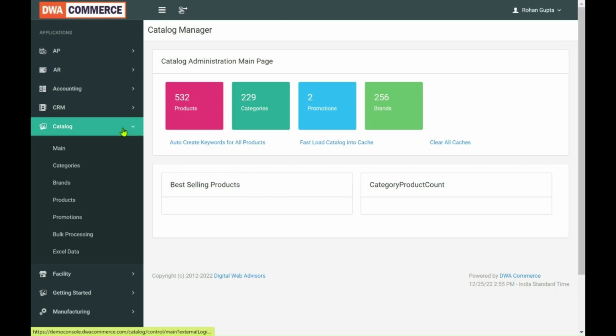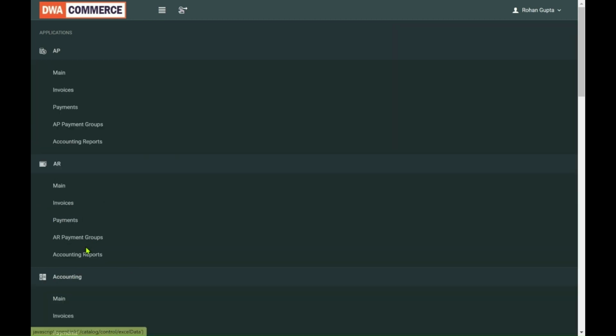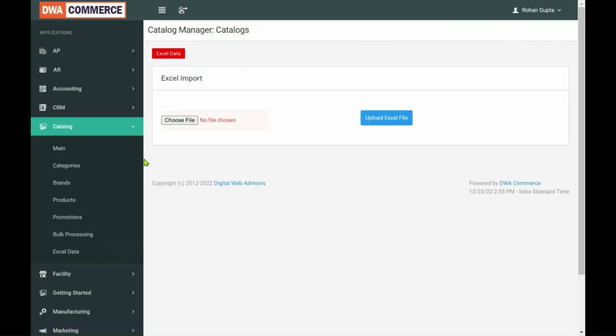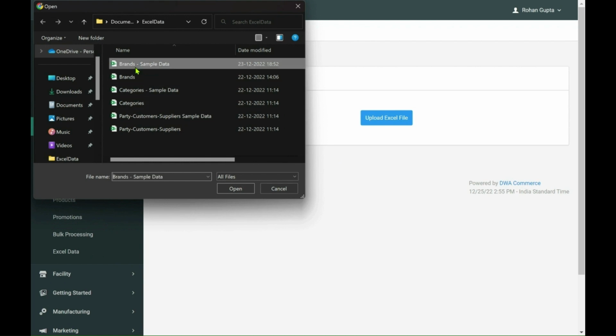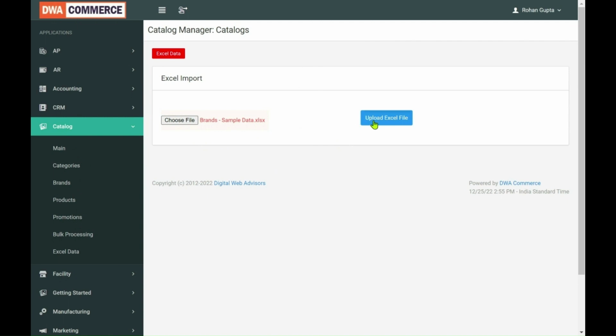To import a sheet, go to Catalog, then click on the Excel Data submenu. Once you are inside the Excel import page, click on Choose File, then browse to the sheet you want to export. Click Open, and then upload the Excel file.